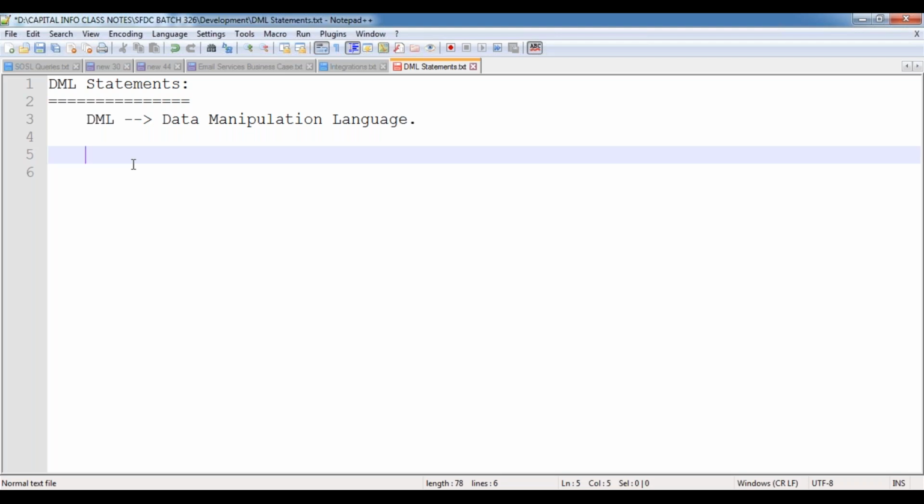But in these DML statements, there are some drawbacks, some side effects. To overcome those drawbacks, we use the help of the Database class. You know the Database class; we have already used it as part of our dynamic SQL query. We have used the Database.query method, along with the Database.countQuery method.